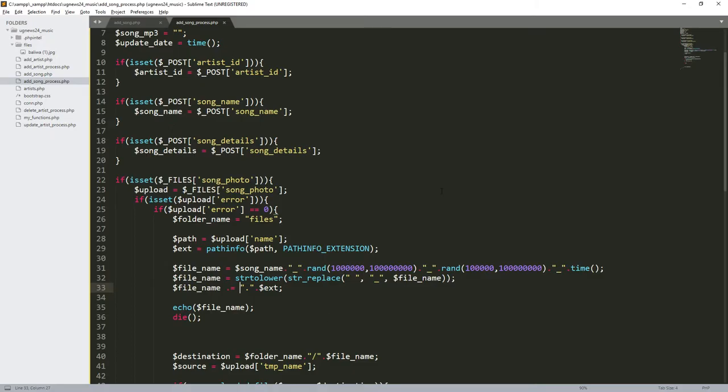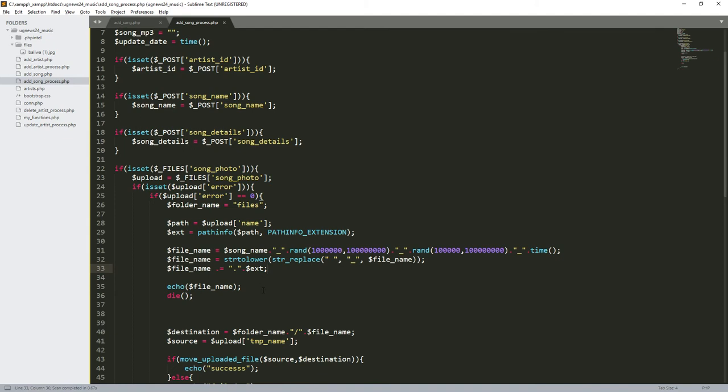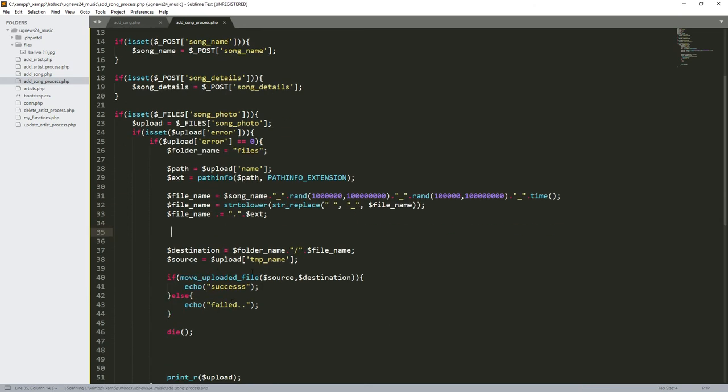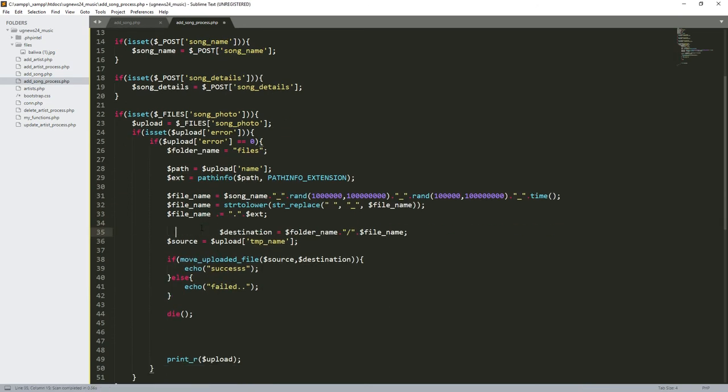Otherwise, if you don't put a dot, the file will show an error. Okay, so we are good to go. We now have the file name and the file destination. So let us refresh and see if we'll get success. I remove the die.